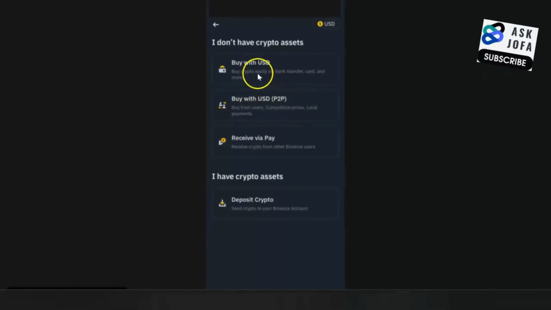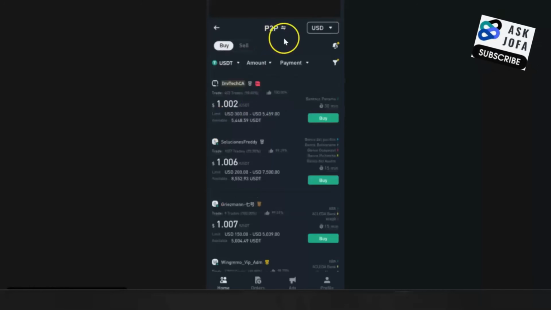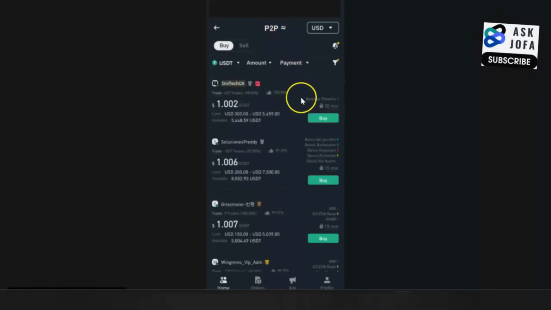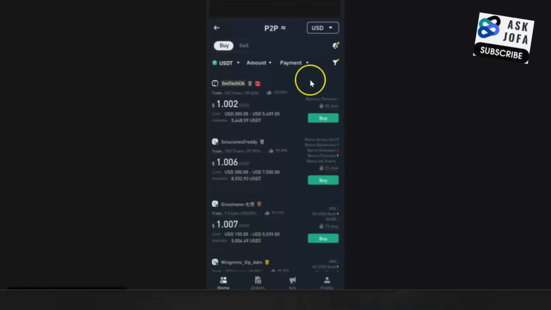The first thing we do is this: you buy with USD P2P. You tap it. P2P implies peer-to-peer. That implies that you are going to liaise with somebody that has USDT stablecoin on Binance. You will release your money to the person, and this person will release the USDT stablecoin to your wallet. This is how it will work.